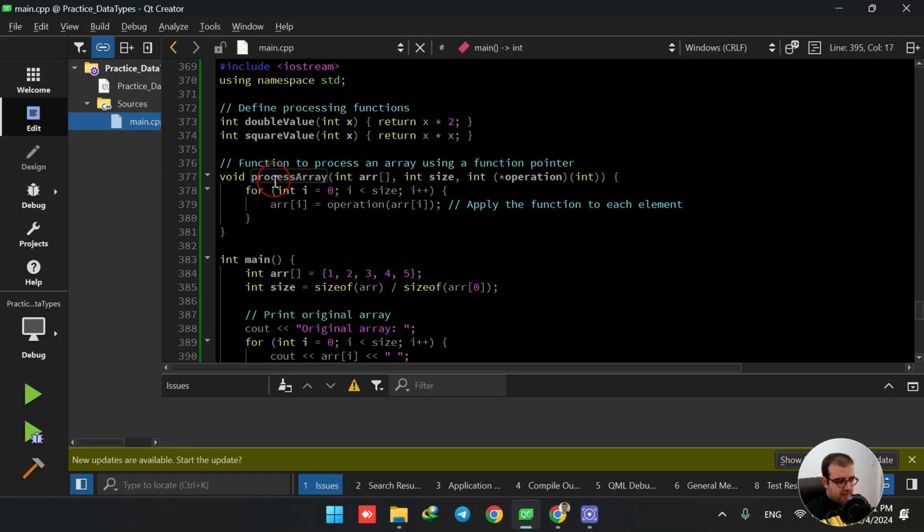When I go and read the process array function, it is of void type, so it's not returning anything, and it is accepting 3 arguments.